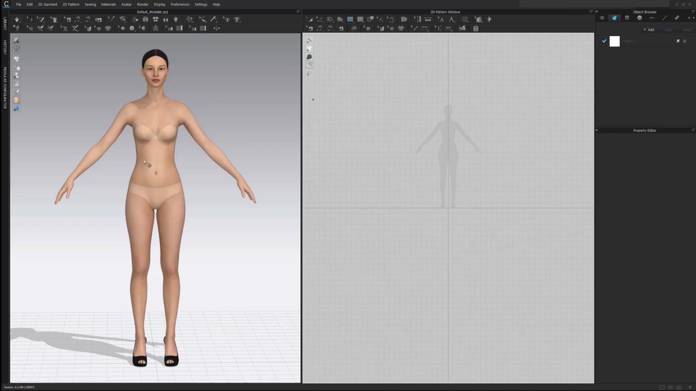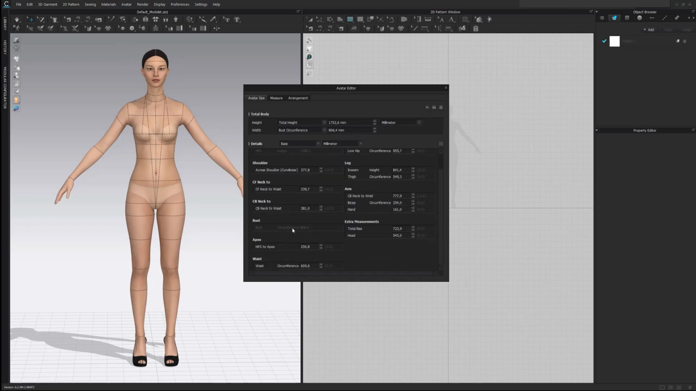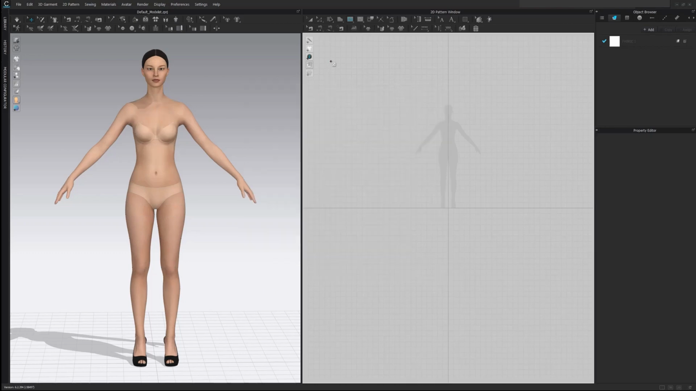So first of all, we need to make a waistband and we need to figure out what is the circumference of the avatar's waist. Usually I just go to Avatar Editor, and here you have all the basic parameters. You just need to go down and here you see waist circumference. For some reason I have it in millimeters, but you can always change it to centimeters. For me it's 60.9 centimeters, so just 61 I would say. Okay, I go back and I need to make the waistband.